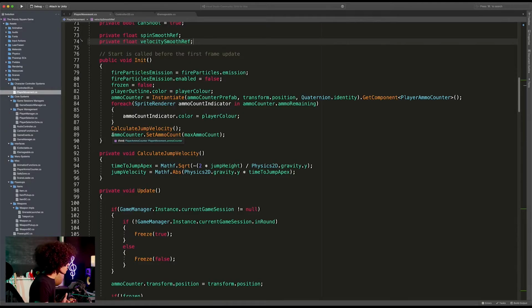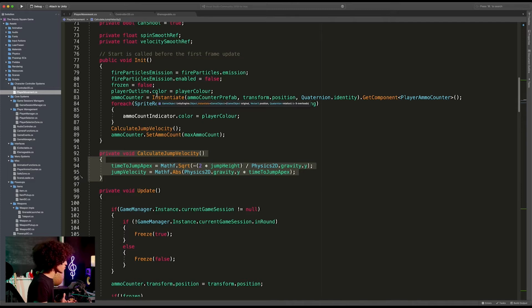So first things first, let's talk about the initialization of some of these components that we've got. The most important one that we're probably going to be looking at is this calculate jump velocity, which is called in the init method. Again, I won't go into too much detail about how this init method is called. That's more to do with the way that I'm handling the new input system with multiple players.